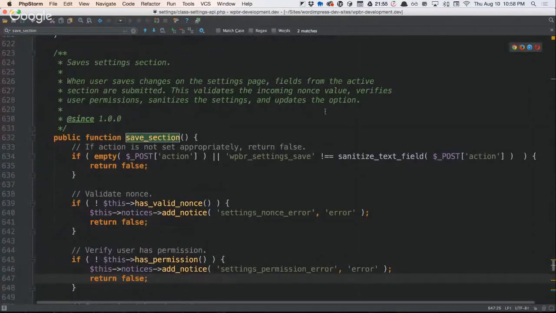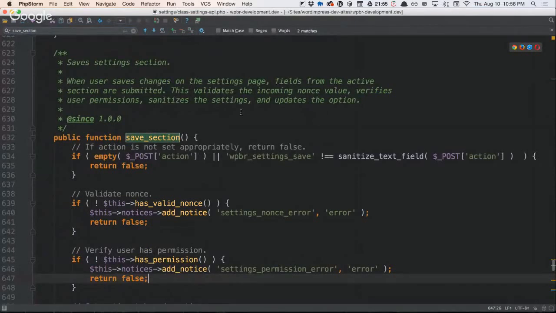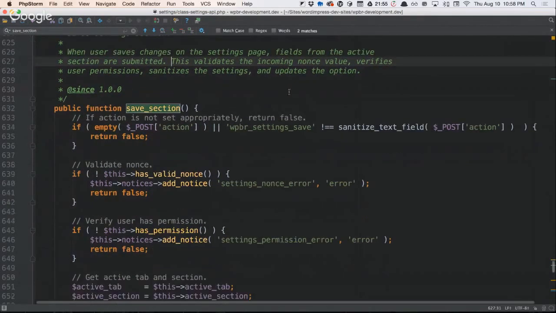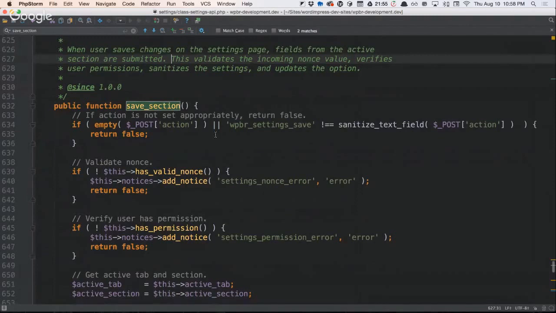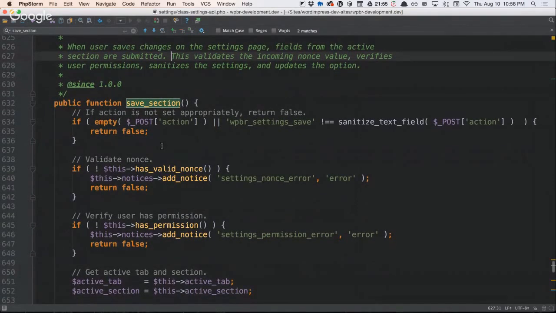What that says is when a user saves the settings on the page, the fields of the active section are submitted. It validates the incoming nonce value, verifies the user permission, sanitizes the settings, and then finally updates the option in the database. If any of those conditions isn't true, we return false and the settings are never saved. So if someone decides to try to insert some JavaScript into our API field, that doesn't belong there, obviously.